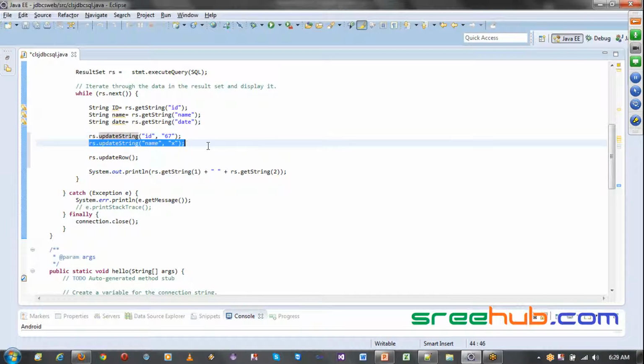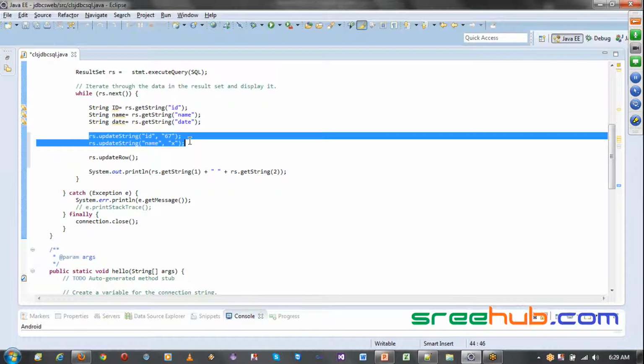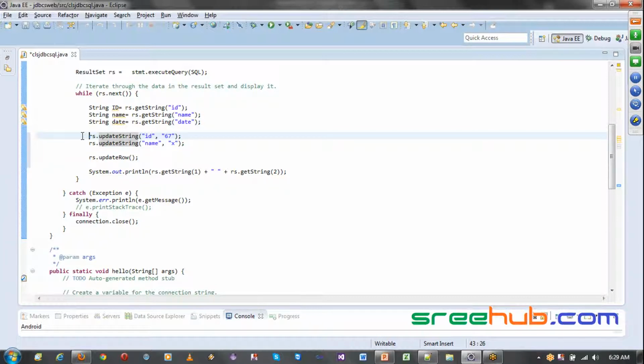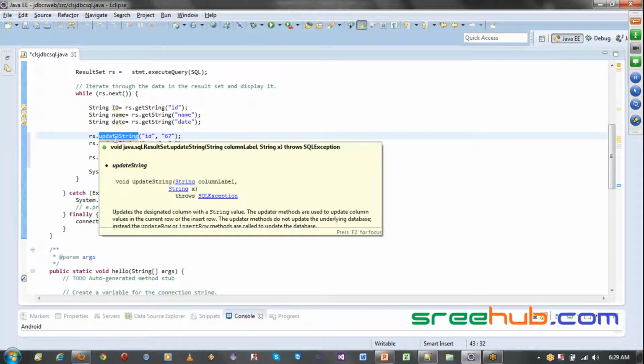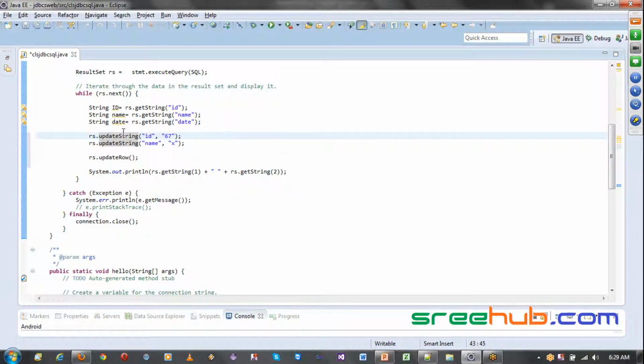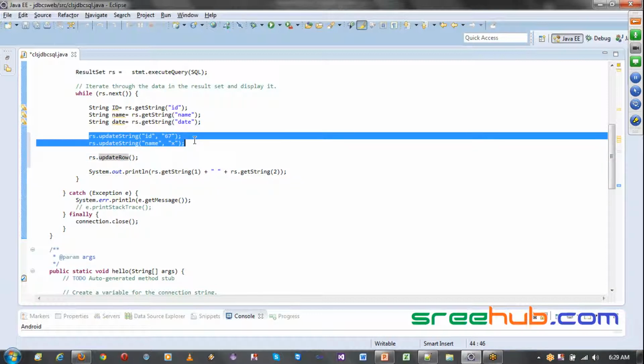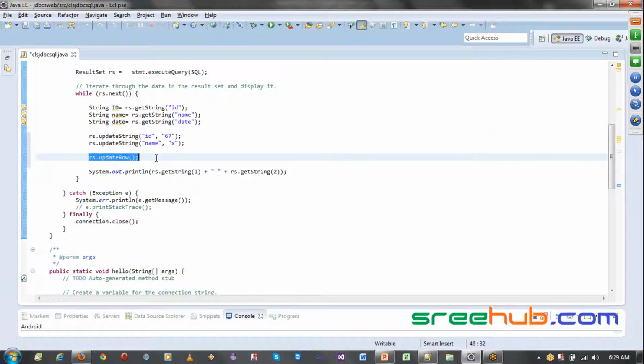So whichever cells you want to update in the current row, you can update them in this way. This update string will not update your row. What it will do is update the cells of the current row in a cache. After updating all the cells, you have to call rs.updateRow. This is the permanent update.